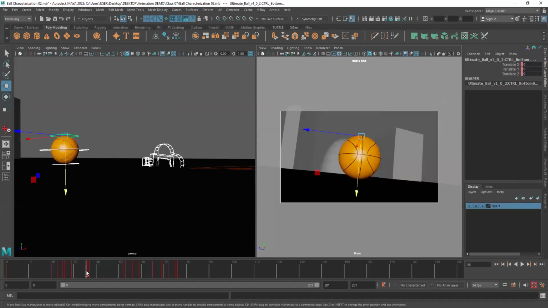Is this clear? Like how we shifted the keyframes and everything? Any confusions in that? Okay, all right.